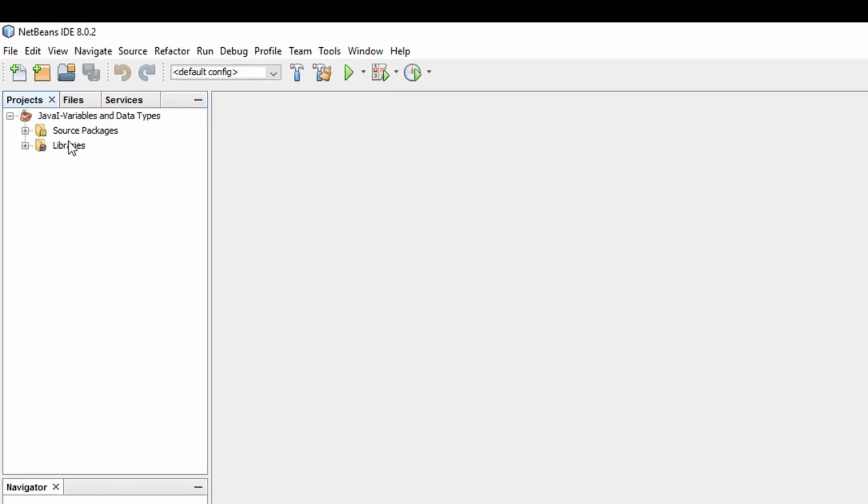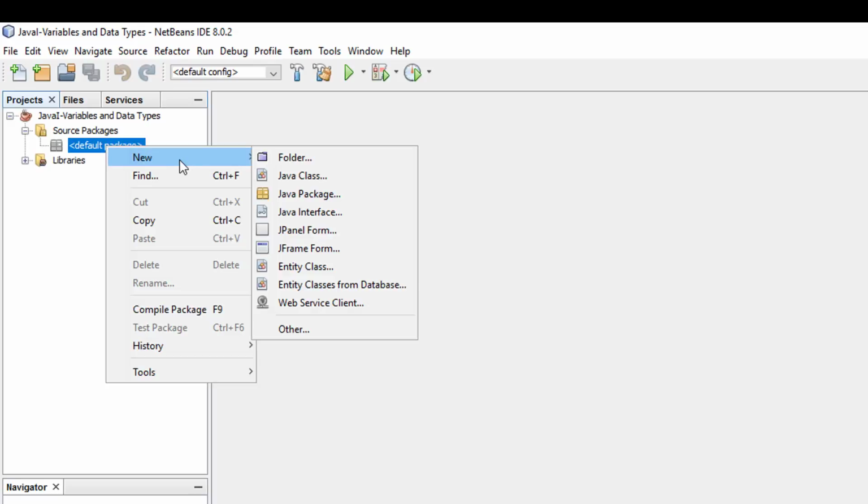I can expand that little node there, and you'll see that you don't really spend much time in the libraries, but you will spend time in source packages and default packages right here. Now a package is just a collection of classes. Now we haven't really talked about classes or anything like that, so we're just going to work with the default package, even though it's recommended, especially if you have large projects, that you create your own package. We'll talk about packages later on in the courses that we'll work on.